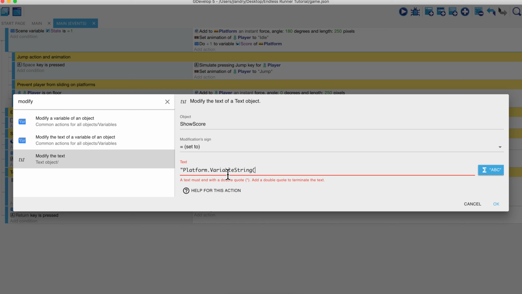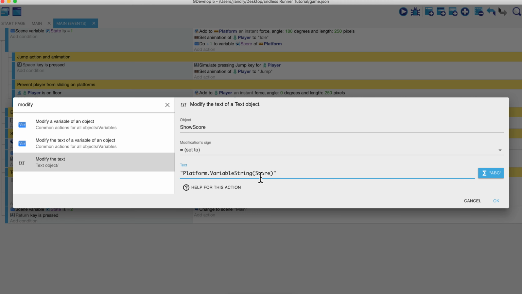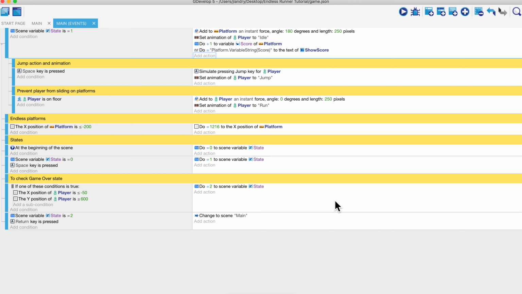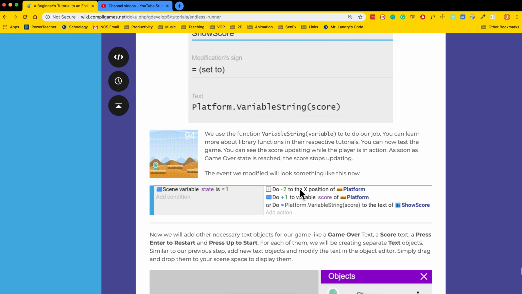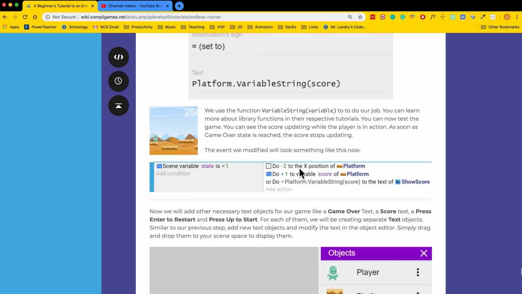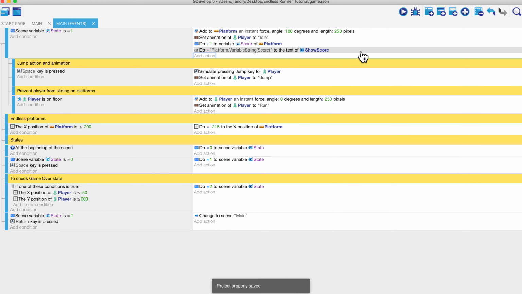Okay, so the variable, this part here, variable string, that basically means that we're taking a number and we're converting it into the text object. That's what the string part means. And now we put in the name of our variable. Again, be careful that you use capital S for score if that's what you did. And we should be good. And again, you can read a little bit more about that variable string right there. And there we go. Let's save and test.